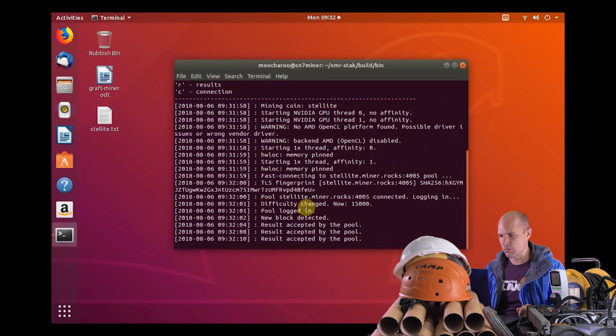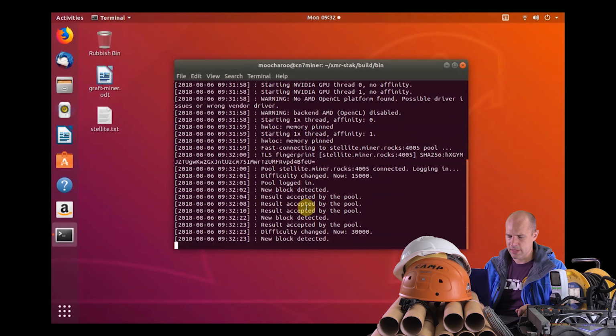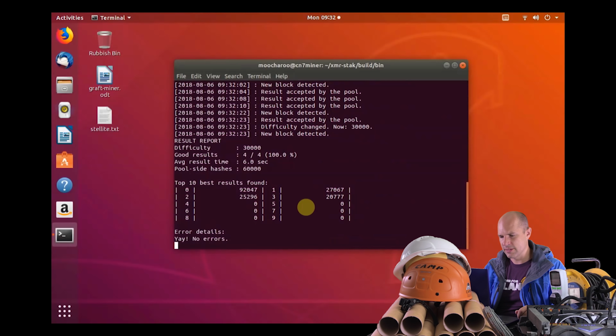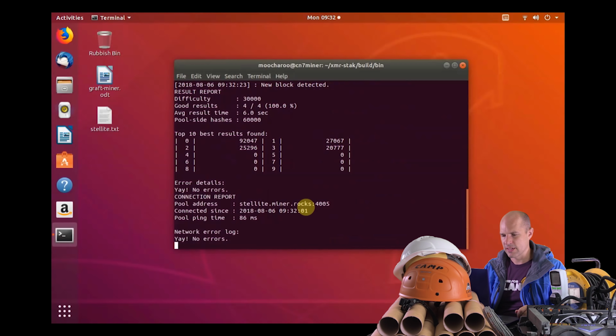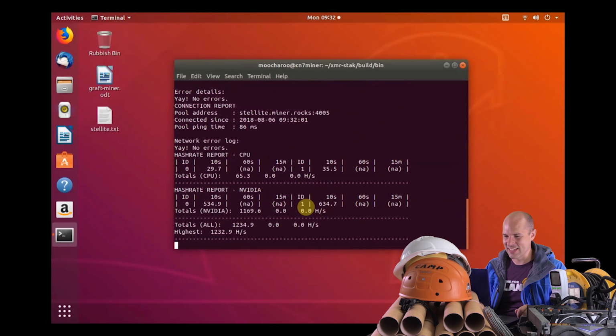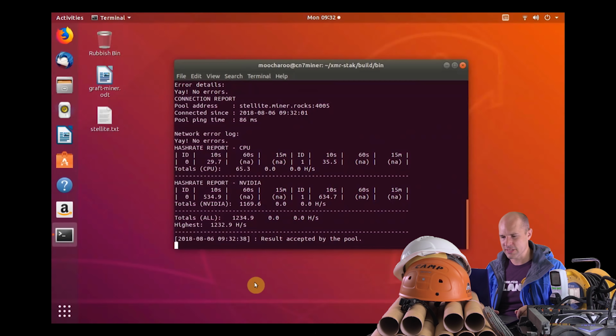So any time whatsoever that you want to check in on your mining rig and see how you're doing, you can basically click R, and that quickly shows your results. You can see you've got 4 good results out of 4, so you're looking at 100%. Connection, obviously there's no problems with that right now, and hash rate, you can see your hash rate there.